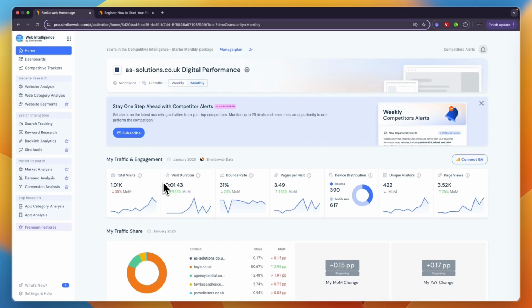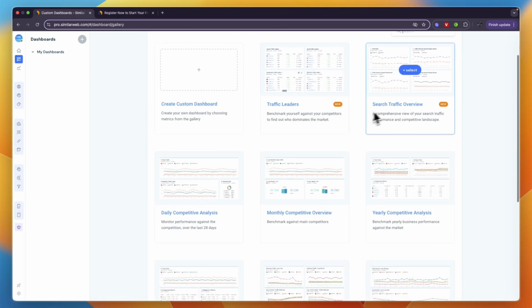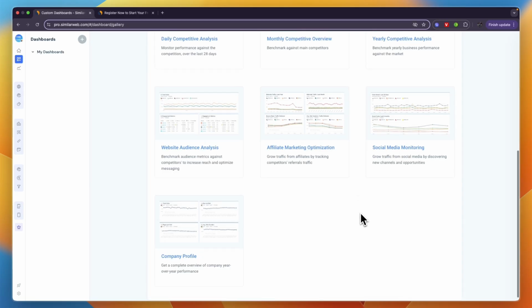Now this is basically how you compare to your competitors, and you can see some quick stats for your website, for example, as a device distribution, which is all pretty helpful. But on the left, you can also see there is a bunch more to uncover. So you have dashboards, so you can create custom dashboards, you have traffic leaders, search traffic overview, and you have a few more pre-built dashboards right here.